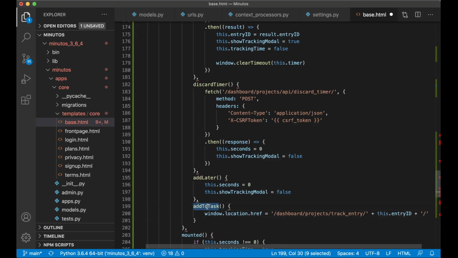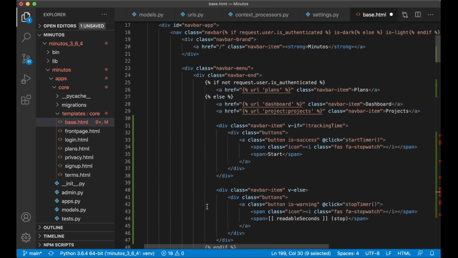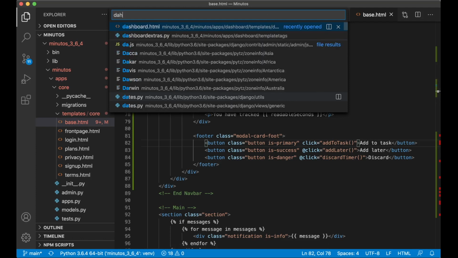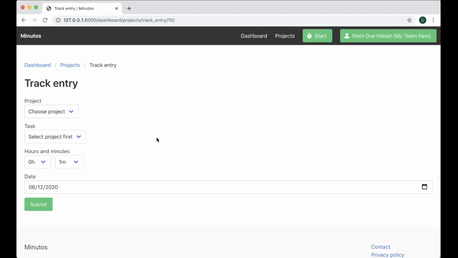So now I can copy this, scroll up, and I find the function there. So when we click this, we want to be redirected to that page, and I can also do the same thing for the dashboard.html, add to task, track entry. Perfect. So if I now refresh, you will see that I have entry with ID 10. There are no tasks, but if I click project 1B, this changed and I have 2 tasks connected to 1B.